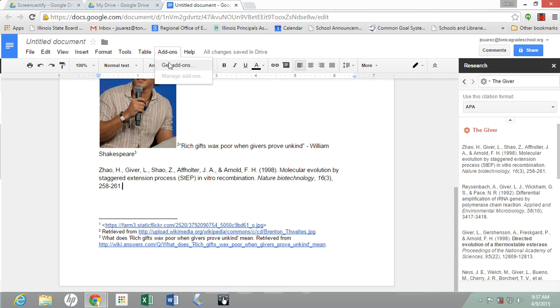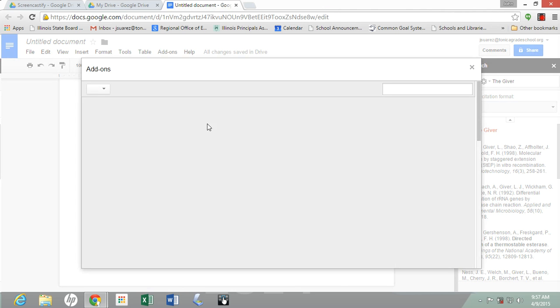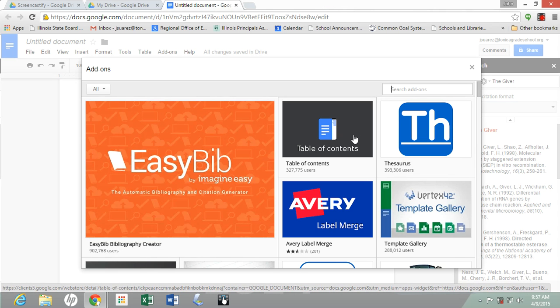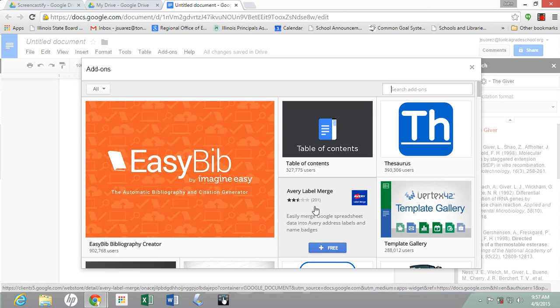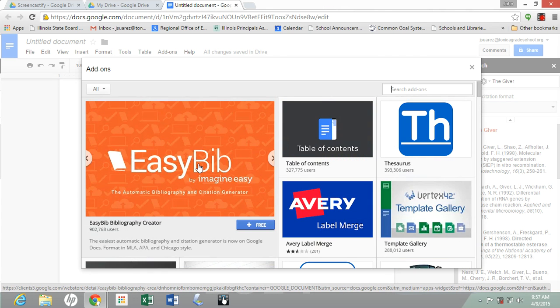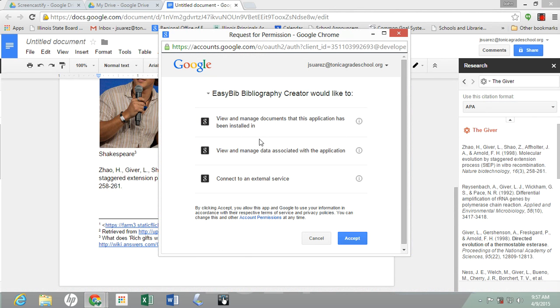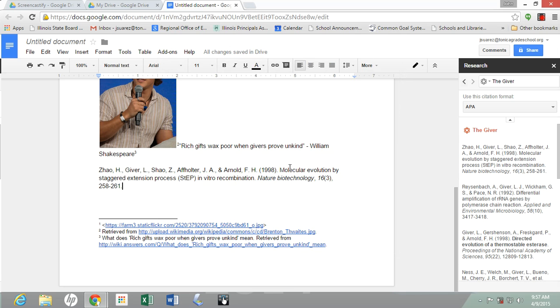We can get some add-ons. Easy Bibliography helps the kids write a bibliography. There's a thesaurus, and obviously how to write a table of contents. You can do labels. These are all free things. If I wanted a bibliography, I'm going to add this to my profile. I'll click on it. Obviously, we want to view the document. It's going to need permission, so hit accept. And now I've got it.